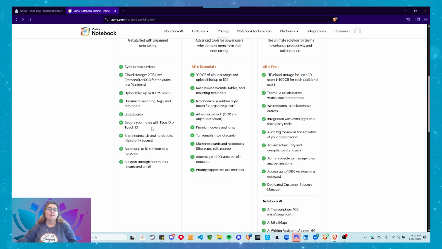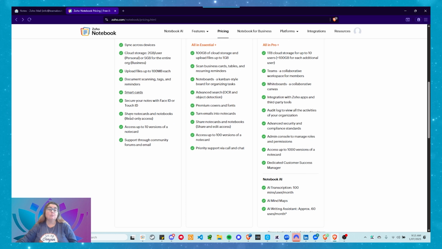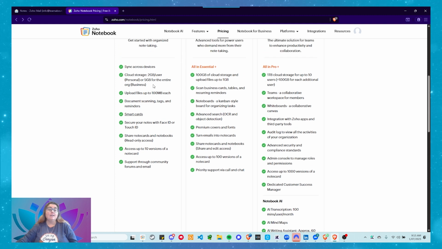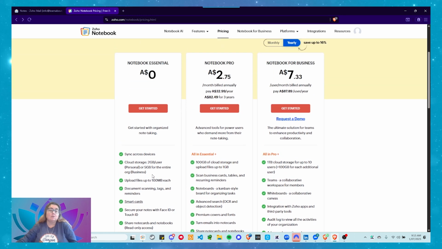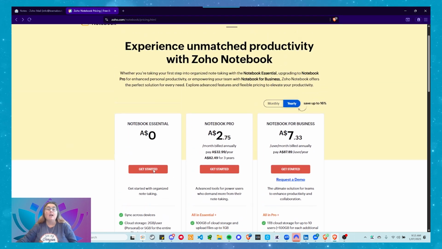Let's go back. You can secure your notes with your Face ID or Touch ID. You can share note cards, as I just showed you, with read-only access. You can access up to 10 versions of the note card. So when I showed you those revisions, 10 revisions on the note card. You've got 10 steps in your history to go back to if you want it. Now, the only thing with this is that your only support is through the community forums and email. I don't see that that's a problem because I normally work in email anyway.